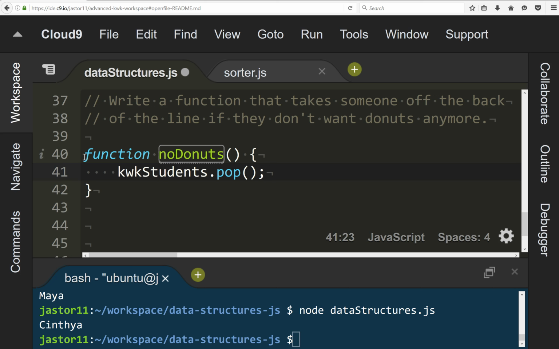Now what we're going to do is add a front end HTML document to our little app here so that we can actually view the line and run some functions. And I'm going to give you donuts. Yes.